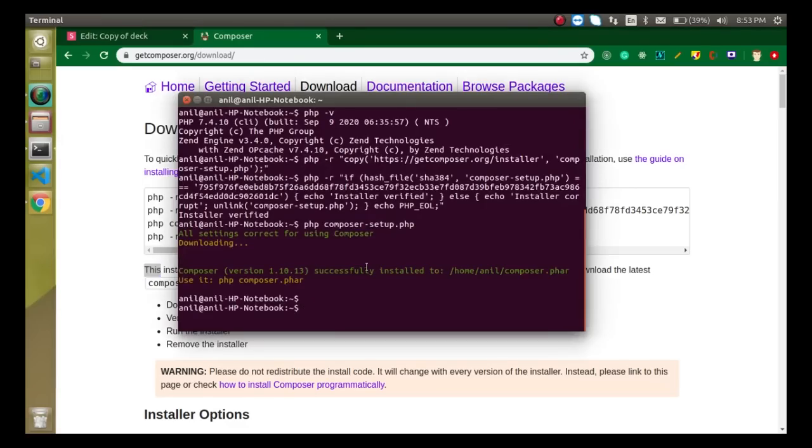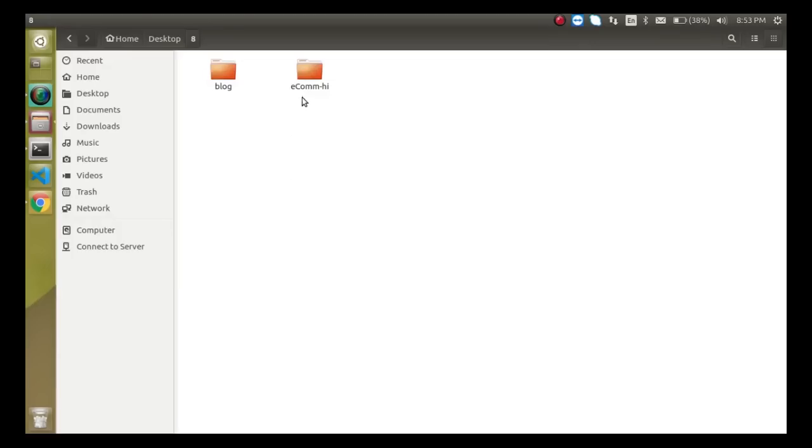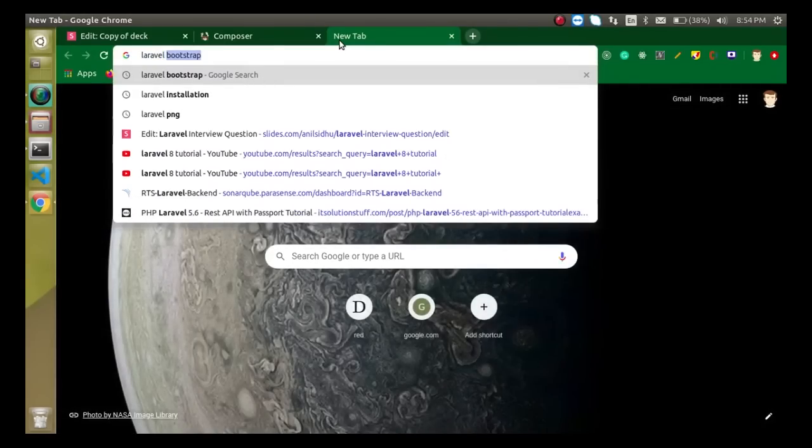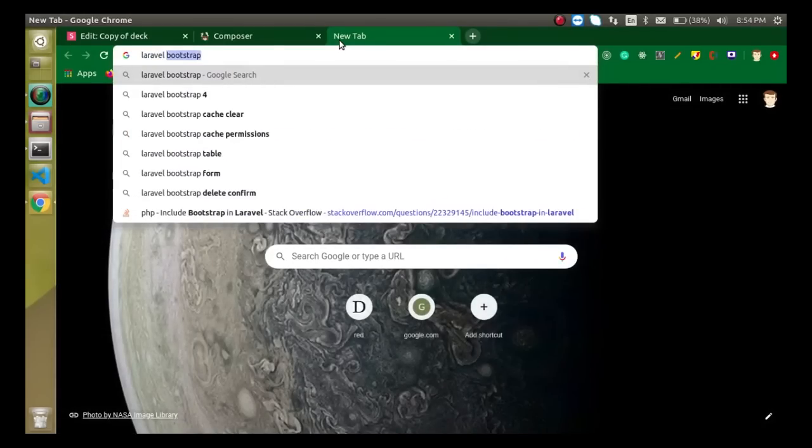So this is done. Now let's go to any folder where you want to install the Laravel project. So just go to dashboard, and then the 8 folder, and I have 2 folders here, but that's okay. But before installing the project, we need to install the Laravel installer. So I just want to show it with the help of the official website.